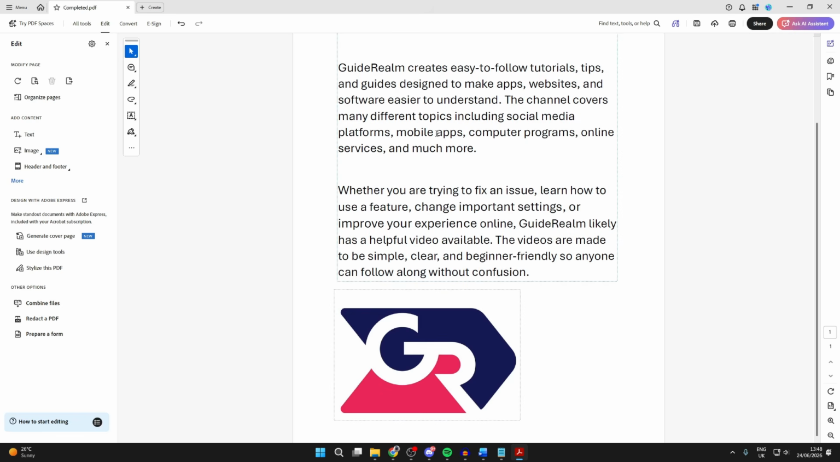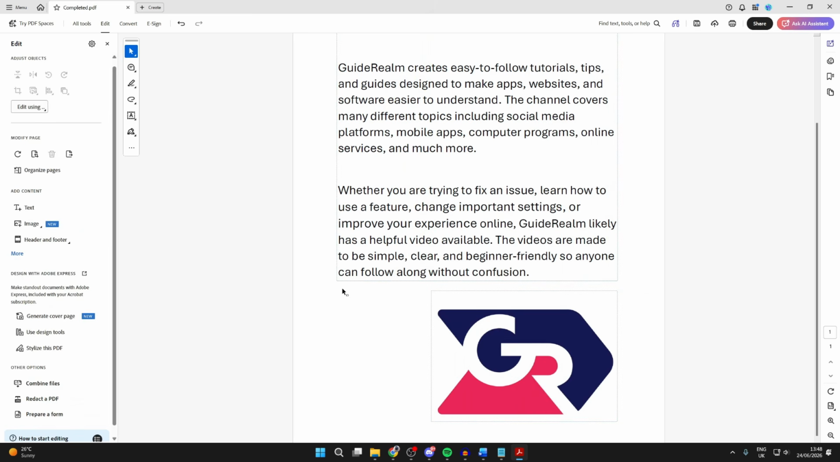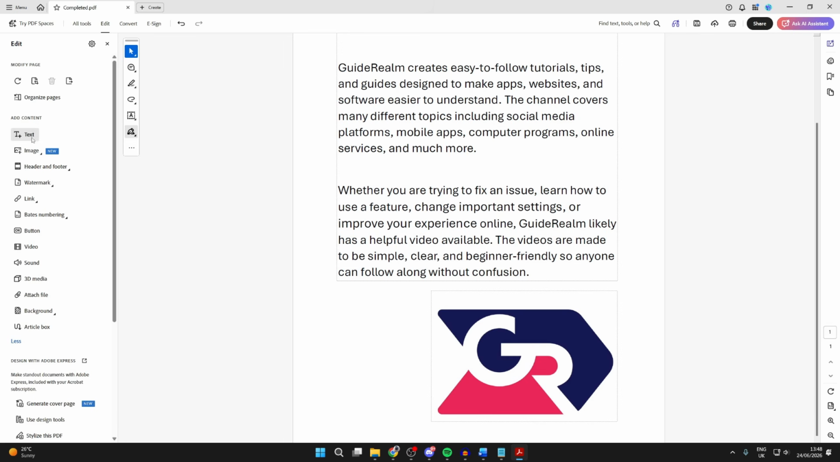And if there are multiple pages, you can scroll down and continue doing that. Now, if you want to add more content, you can come over to the left into this section, add content. Press See More to get the full list and you can add text, an image. If you click here, you can choose an image from your computer, but you can generate it using AI as well. Then you can adjust the header and footer. You can add a watermark, a link, numbering, add a button, a video, sound, 3D media. You can attach a file, use the background and add an article box as well.